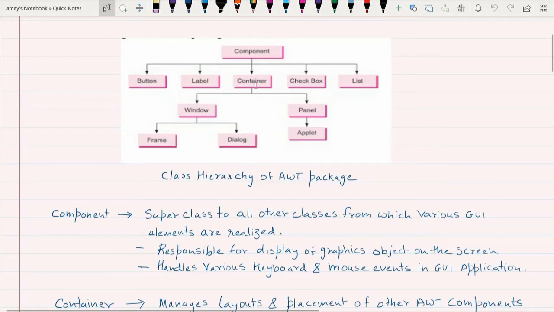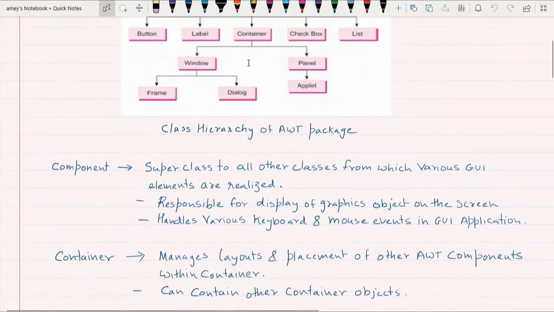This container class basically manages the layouts and placements of other GUI components, like buttons, labels, checkboxes, lists. How they can be placed and how the layout can be managed is all basically managed by this container class. Now this container class is further divided into two other subclasses. There is a window class and there is a panel class.